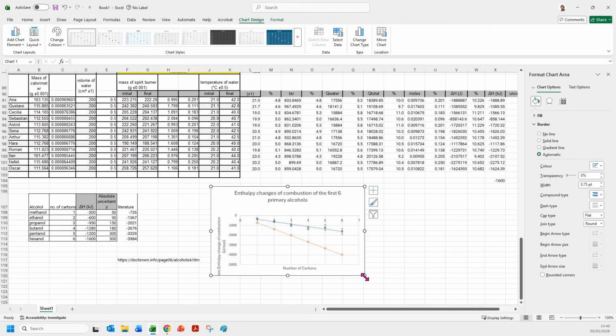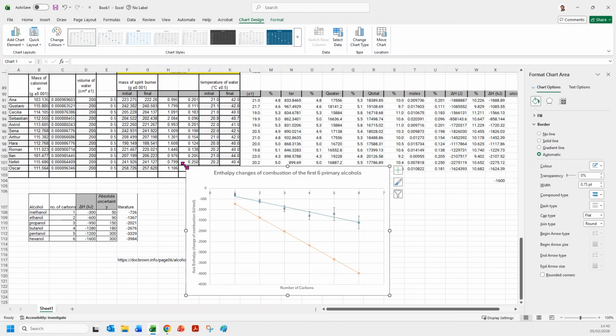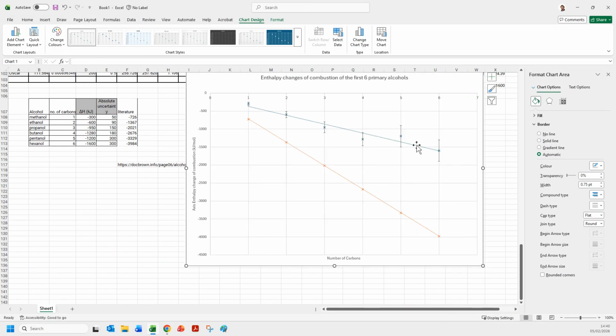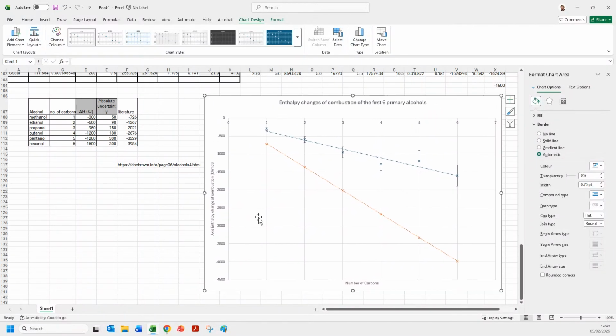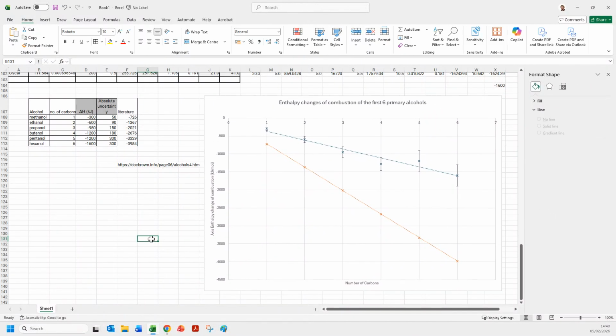And there we have it. I can make this a little bit bigger. And here we have our graph of our data, which we can include in our reports.